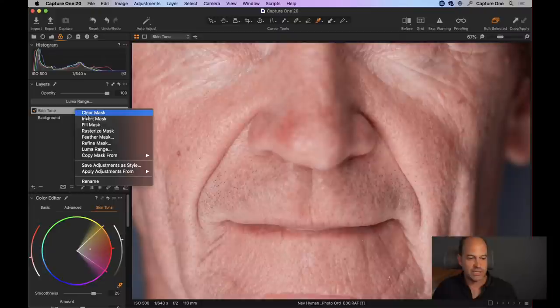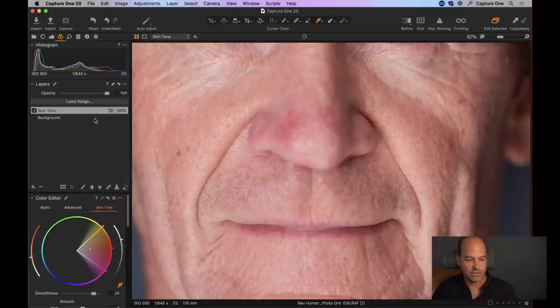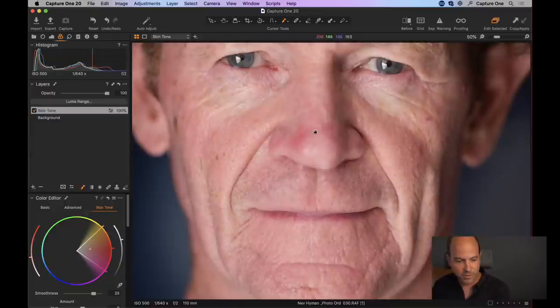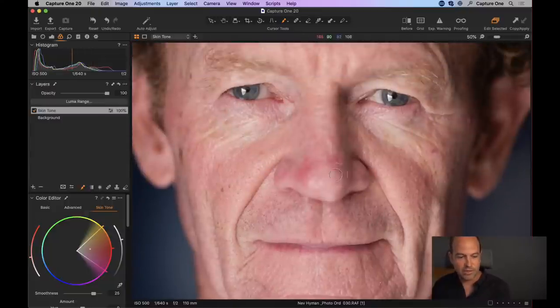Now the adjustments are going to stay there. It's just the mask that's gone. So now we can grab our brush and paint in our skin tone correction, just where we need it. Now this is the important bit. Let's zoom out a bit. This is where we want to introduce flow.